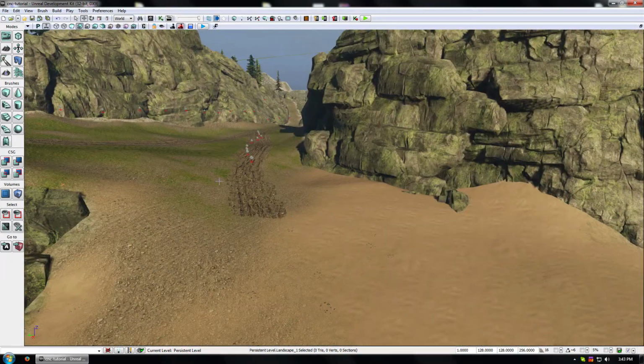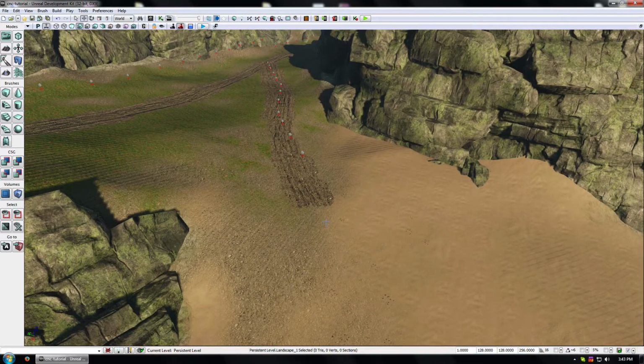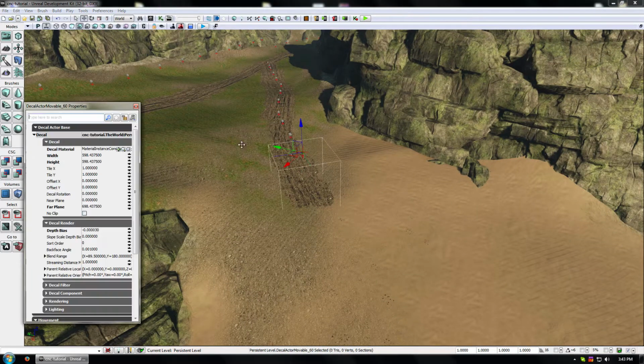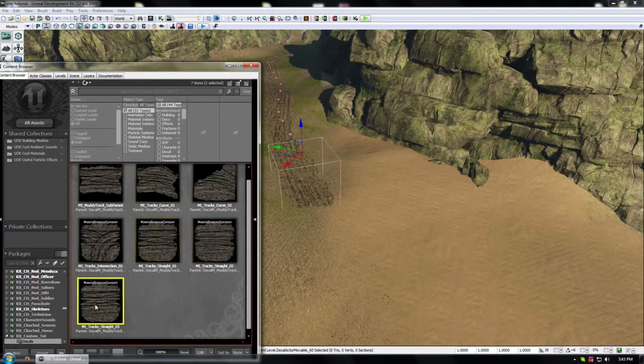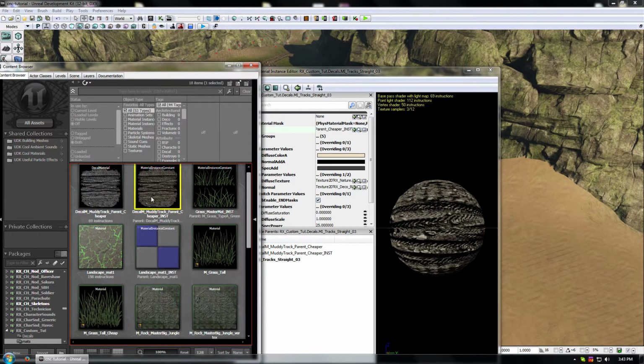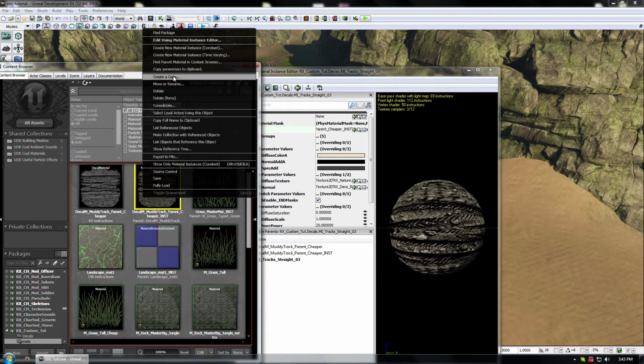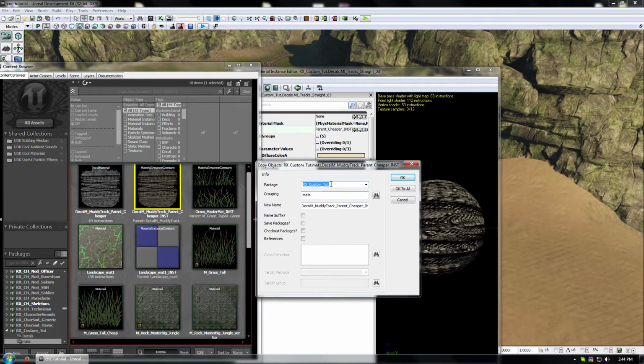So, I want to make a sand version of this. This is going to be easier said than done. So, let's find the instance. Let's find this. Right. So, what I want to do is make a copy of this, and call this one Sandy track.